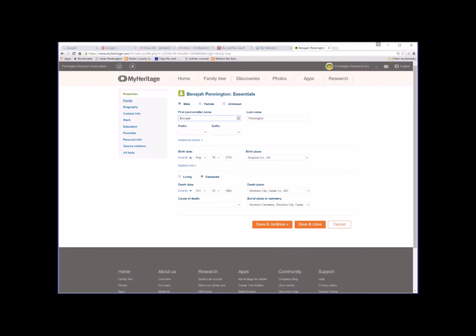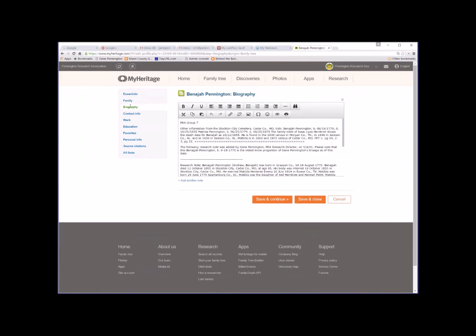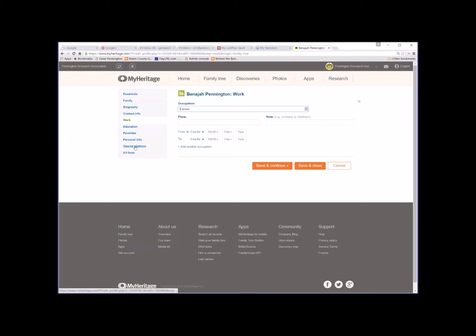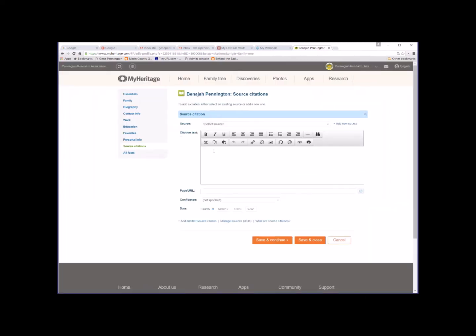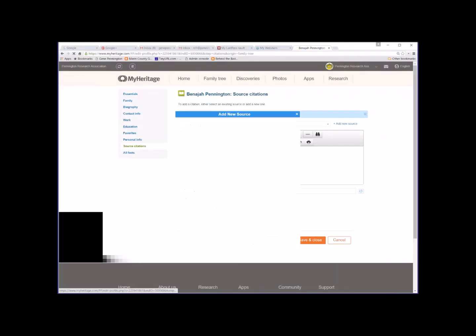And over here to the left, you notice it's broken down into essentials, which is sex, age, name, those kind of things. You also can go to family, biography, where you can add some interesting information here if you like, contact info, work, education, and then down here is source citations, where you can go in and add a new source, or you can use this drop-down box where it says source. Click on the drop-down, and you notice it's blank, but if I went in here and said select the source, I could start typing, or I can add a new source.